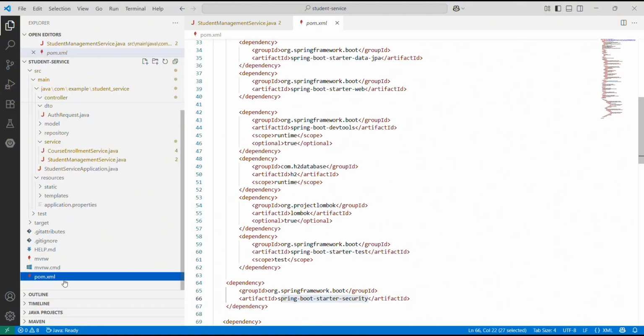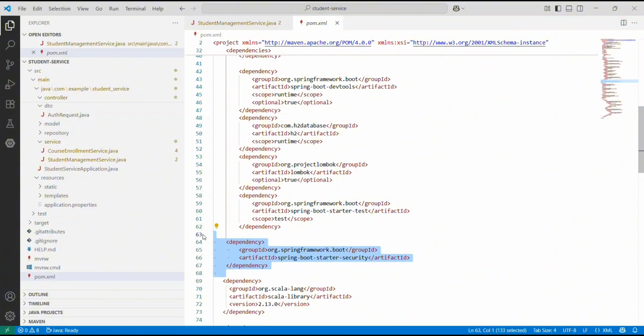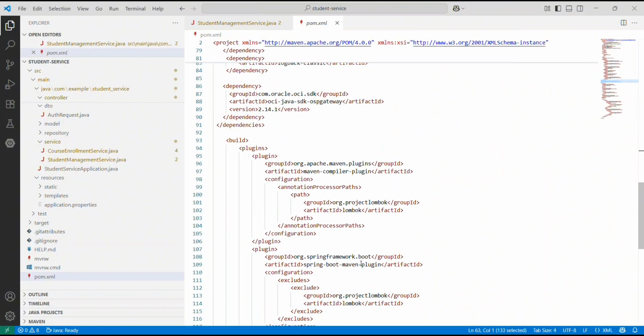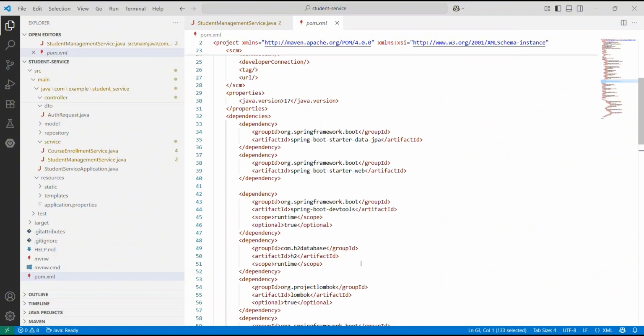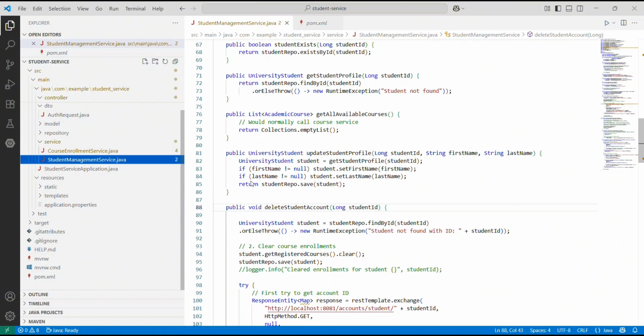Let me show you here when I go to this pom.xml. This dependency shows how Spring Boot Starter Security is working. Moving forward, the services are integrated through what I called earlier REST templates. So these services are communicating with each other through REST templates. Let me show you one example.